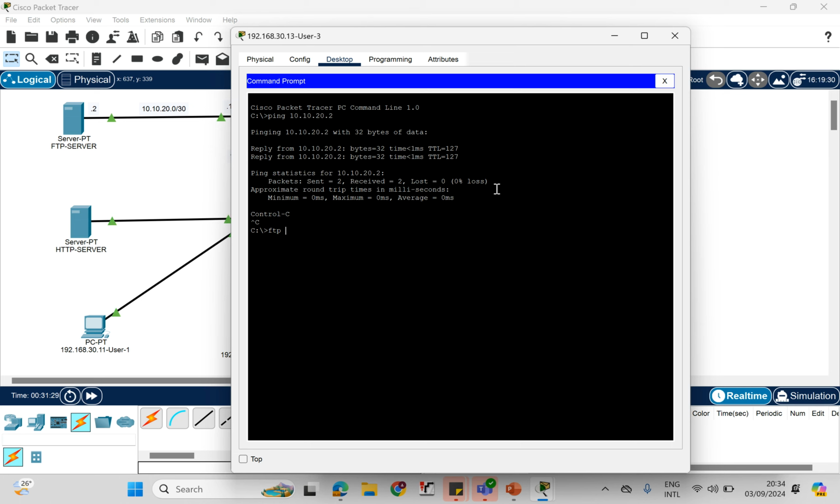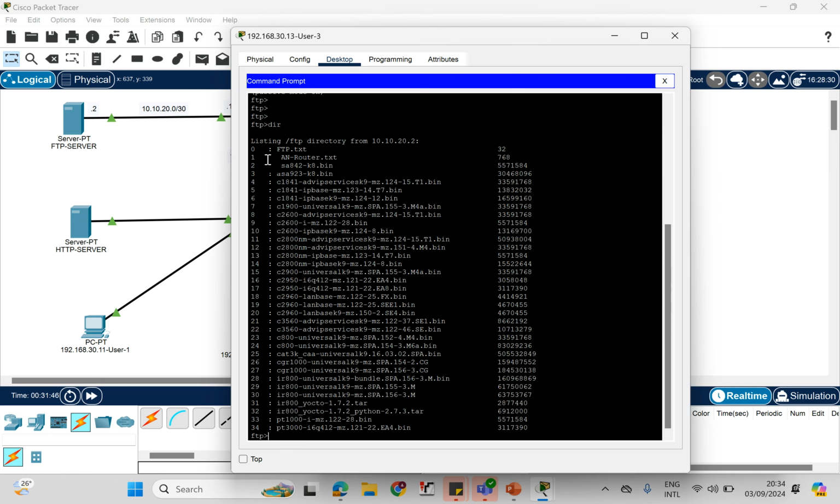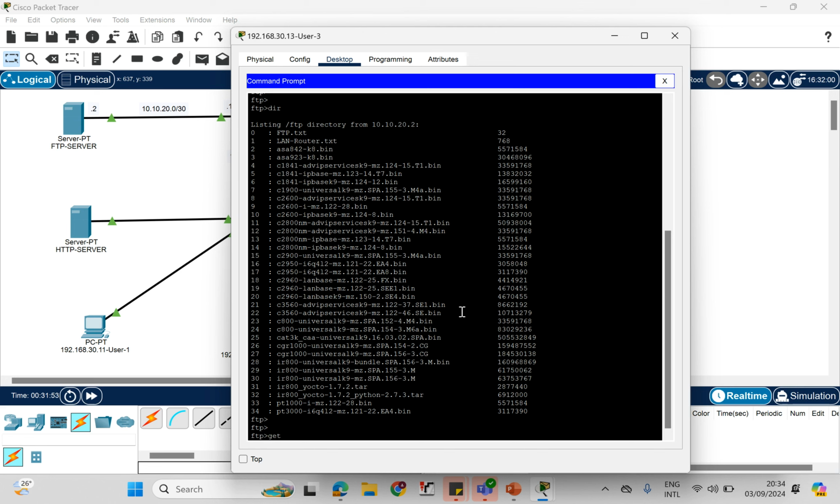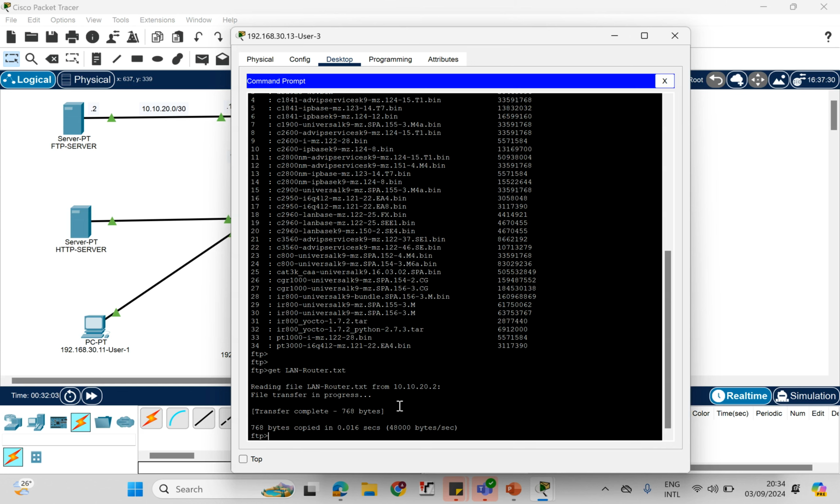Let's connect to the server. ftp 10.10.20.2, ftpuser, cisco@55. So it's up. Now, what are the files that we want to download? We want to download these two files. Instead of using the word put, now it's going to be get. We are trying to get the file. So we get the file name, copy, and paste. So you see, it has been transferred.